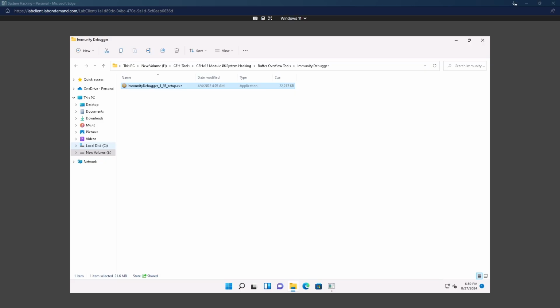Either way, now what we're going to do is, we have the Python setup window. We already did the next for that.